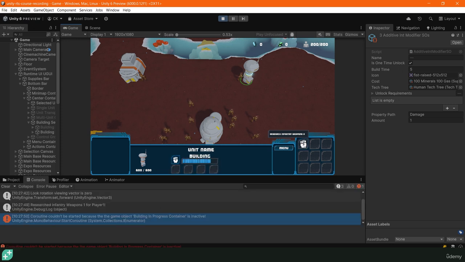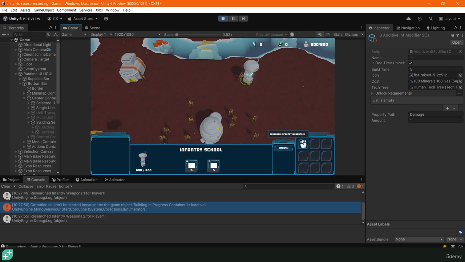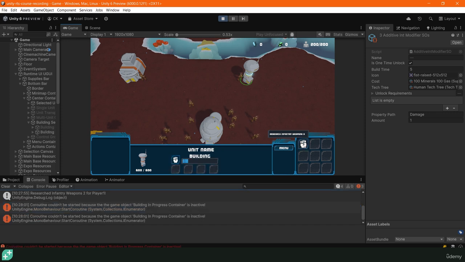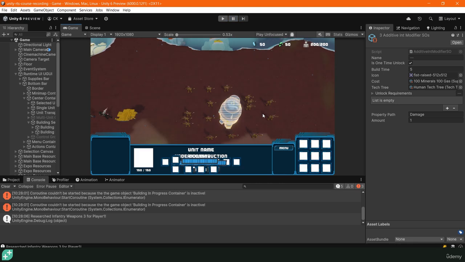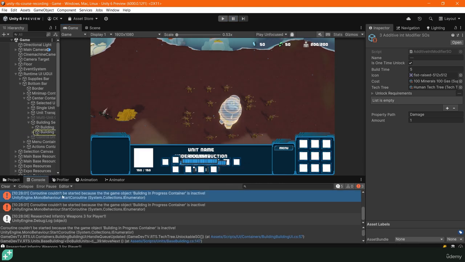And those of you who are watching your console very closely will have noticed that when we start trying to research the second weapons, we get this error about Purging couldn't be started because the GameObject BuildingInProgressContainer is inactive. And that's repeated and starts duplicating the more times that we do this upgrade. When we see something like this, we have a hint because we saw the first time there was 1, the second time there were 2. That indicates to us that we probably are not unsubscribing from events in the right way.